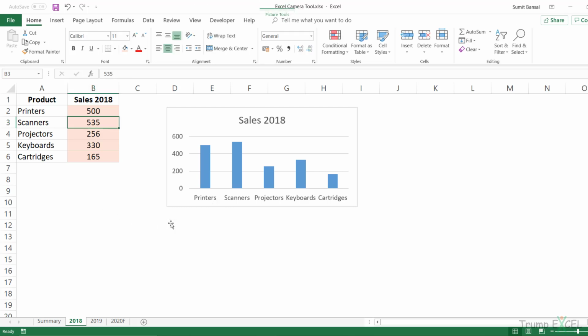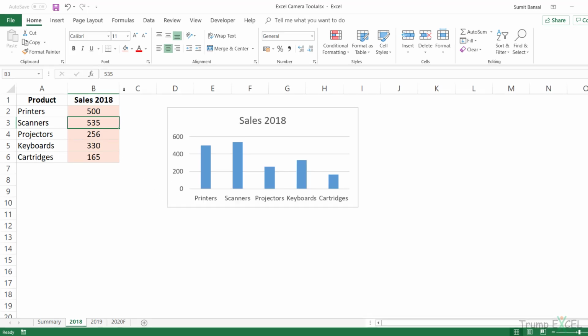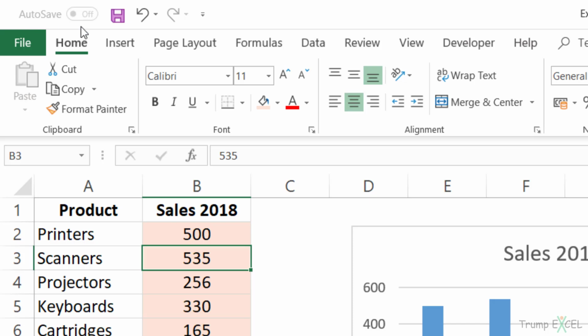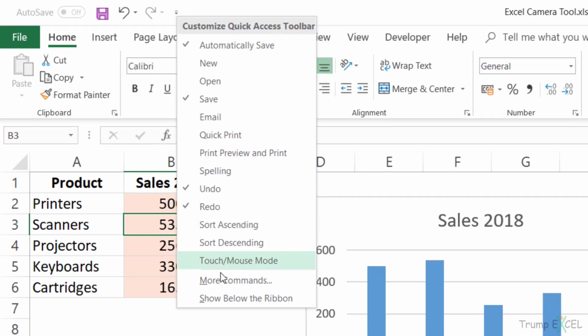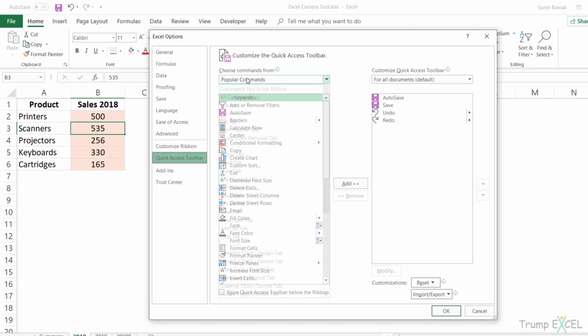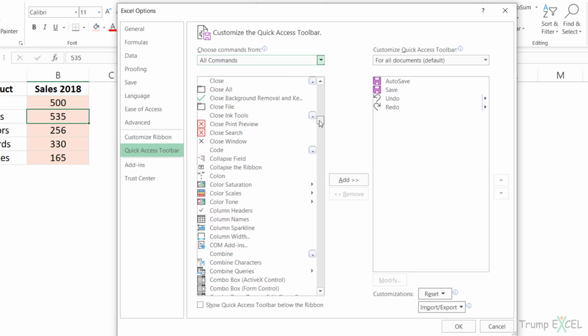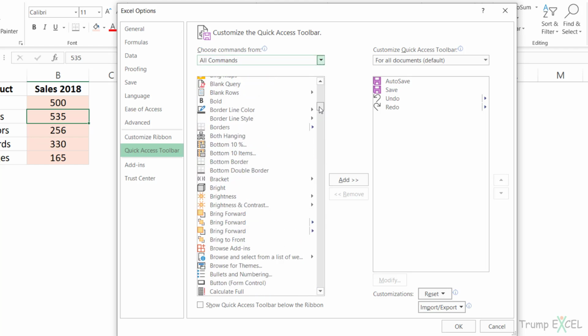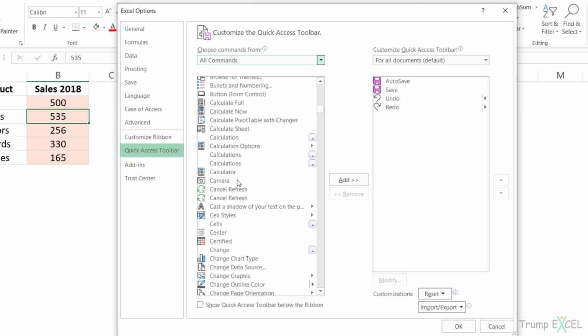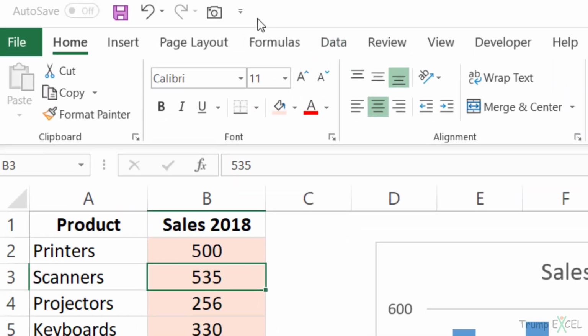The first thing you need to know is that camera tool is not available by default. You have to add it. So to do that, I would come here in the quick access toolbar options and I would add the camera tool to the quick access toolbar. So I would come here, right click, go to more commands, and here I would select all commands. And now I would scroll down and I would look for the option camera. Here I have it.